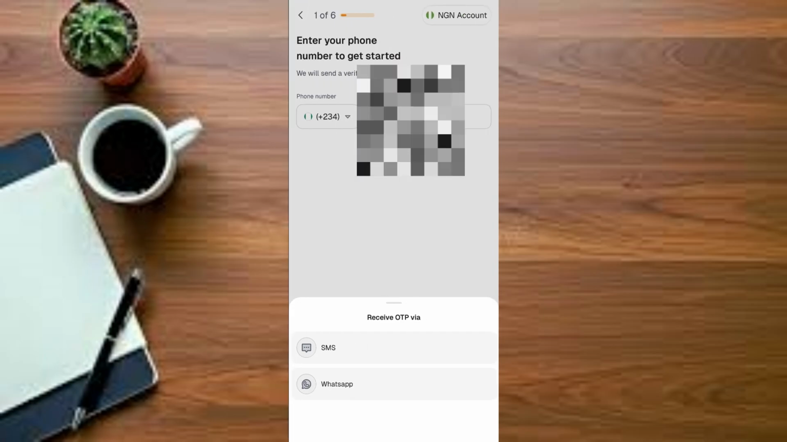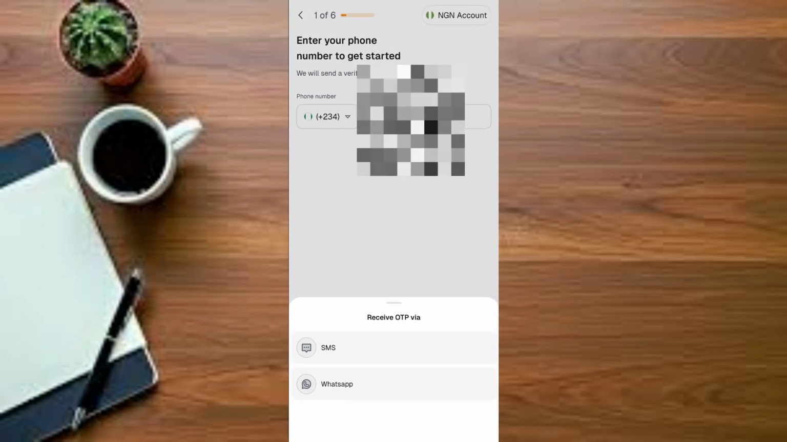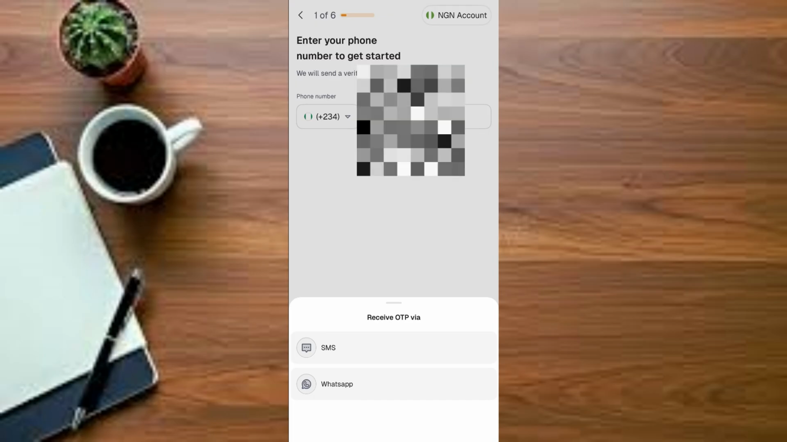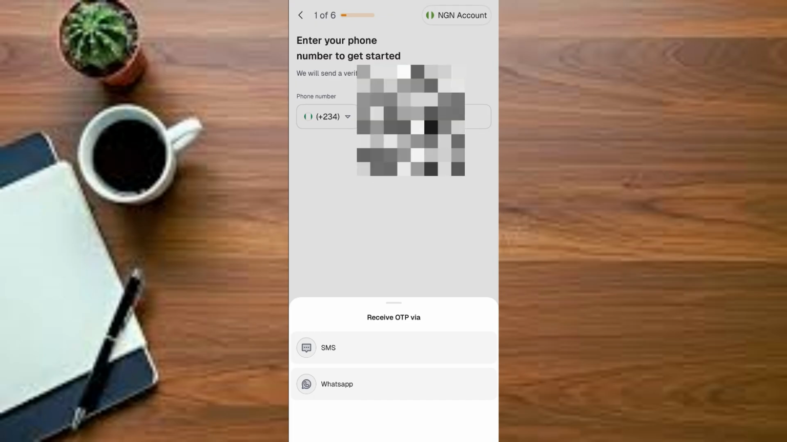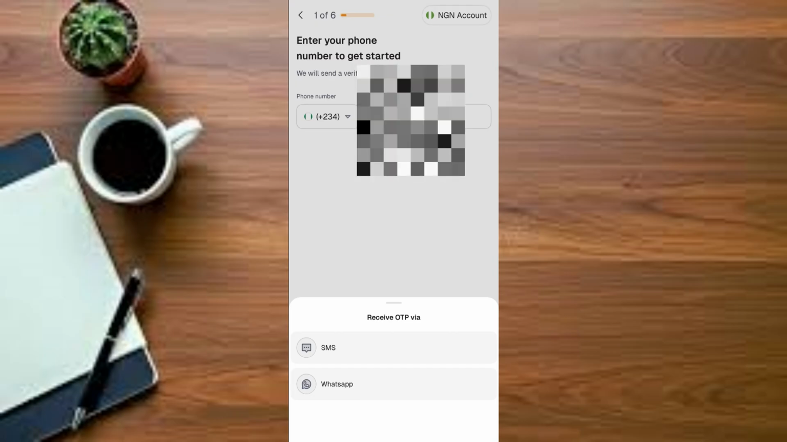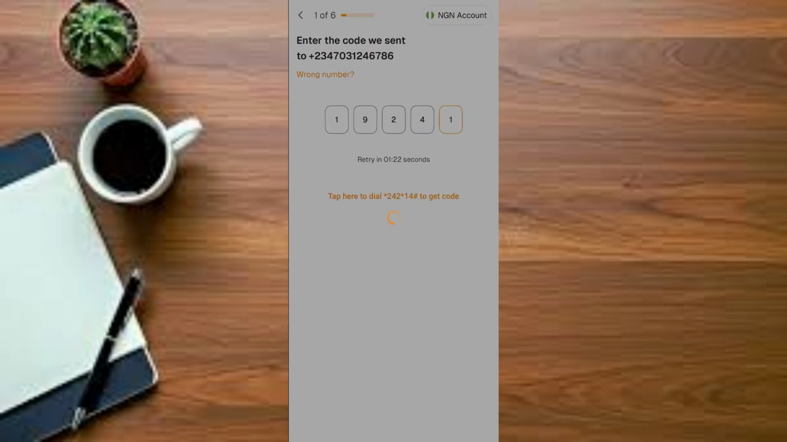Once you tap on get code, it brings you to this interface. You can receive the code in two different ways, either through SMS or WhatsApp. This depends on you. Make sure you select the available option that suits you the most. So I tap on SMS. Once I tap on SMS, the code is generated, and I tap on it and provide the code in the space provided.